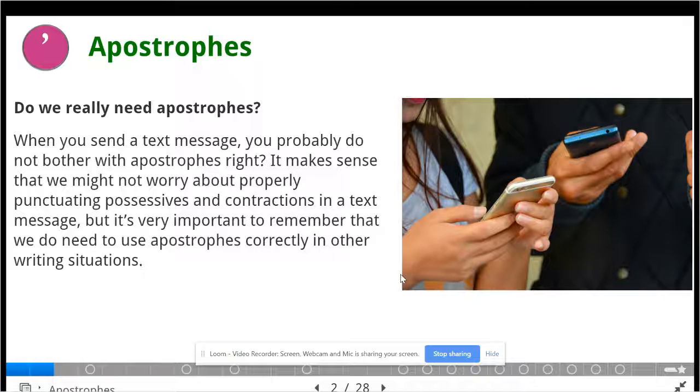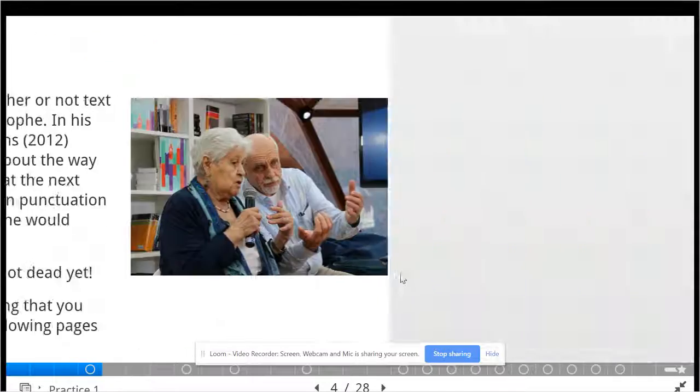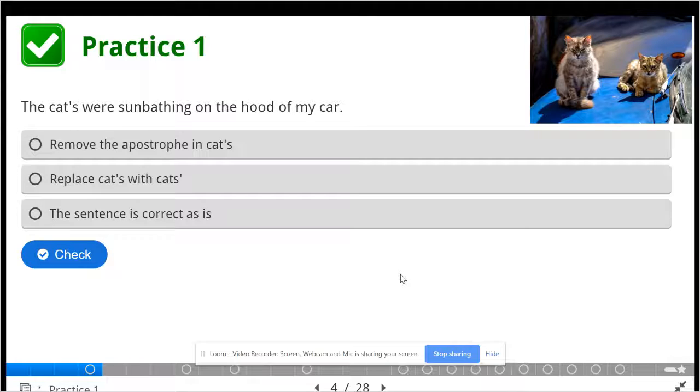So know that every module will have an introduction, such as this. It's going to have an explanation of what you're going to learn. And then it will have a practice question. And I felt like these were really helpful for me just to see where my expertise was at.